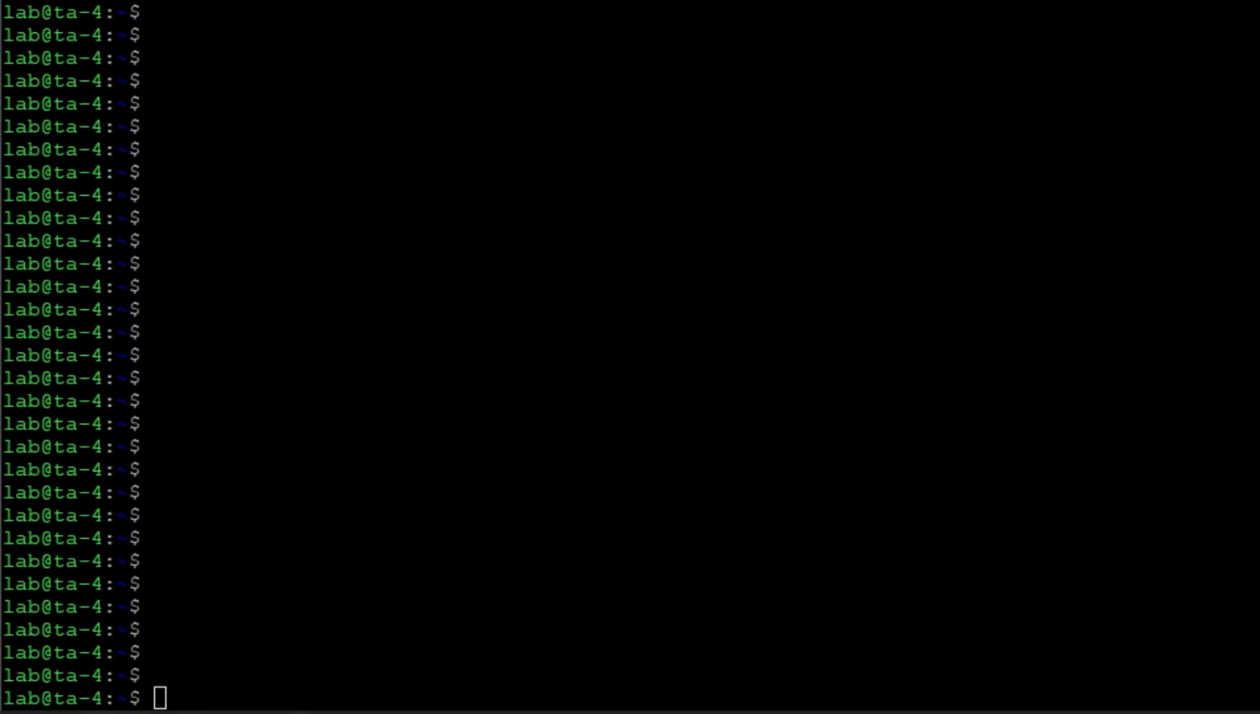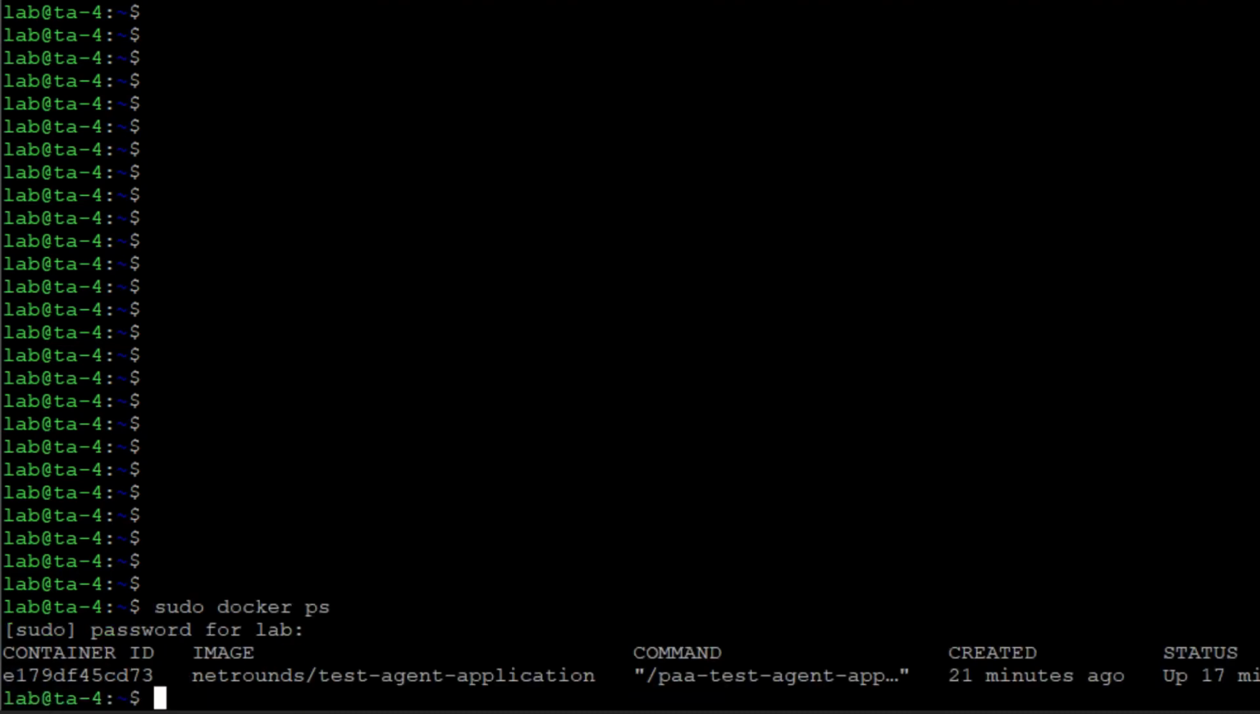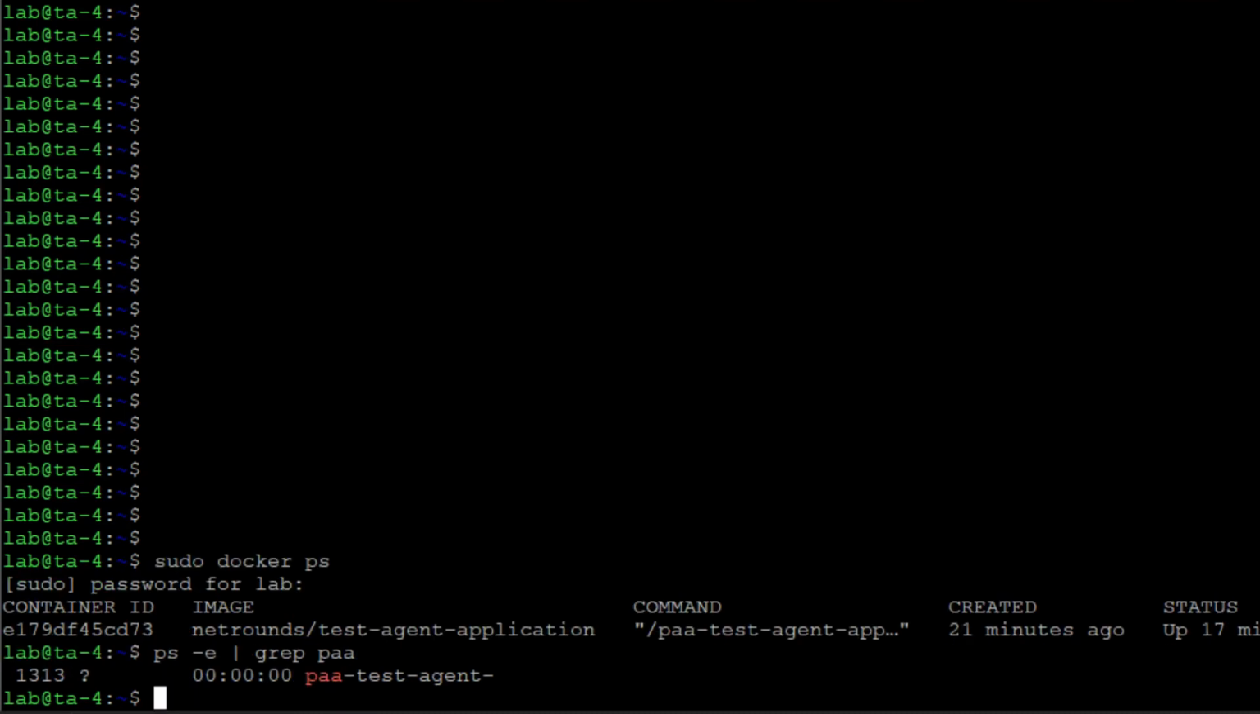All right, so the server has rebooted. That is TA4 has rebooted. So let's check things out. And you can see here the container is up and running. That's great. That's what we want to see. And then we do have the service running as well. So the test agent is starting at reboot, and that's key to what you need to have. And so let's go ahead and jump to the Control Center and check things out.